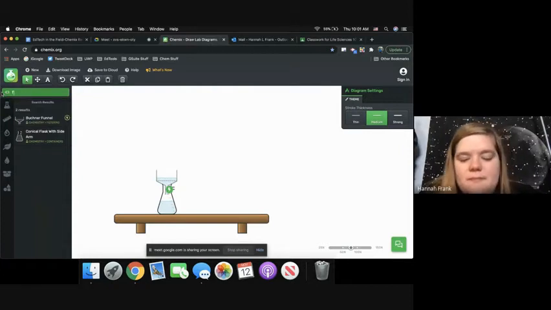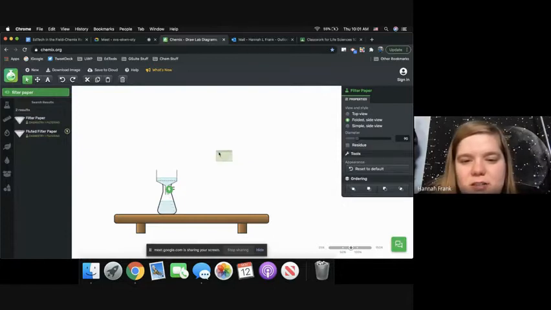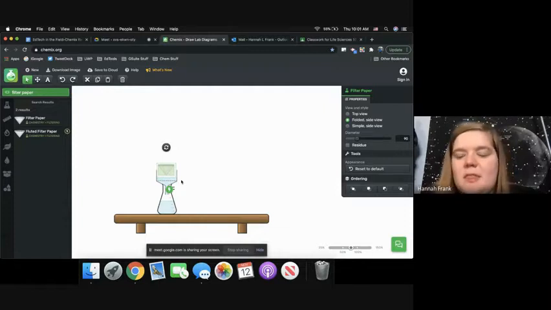So I'm going to look up filter paper, and here it is, right? That doesn't really look like the filter paper that we use with a Buchner funnel. We use the little flat ones that go down in the bottom. So I can try over here on the right, where they have a bunch of different properties that you can edit for the different parts of your diagram. We can look at simple side view. That totally doesn't match. Top view also doesn't really match what we're doing here.